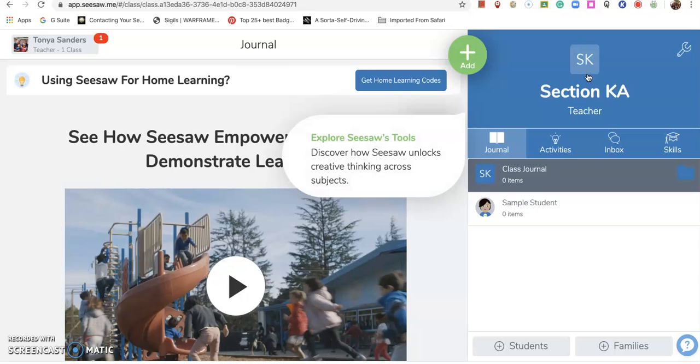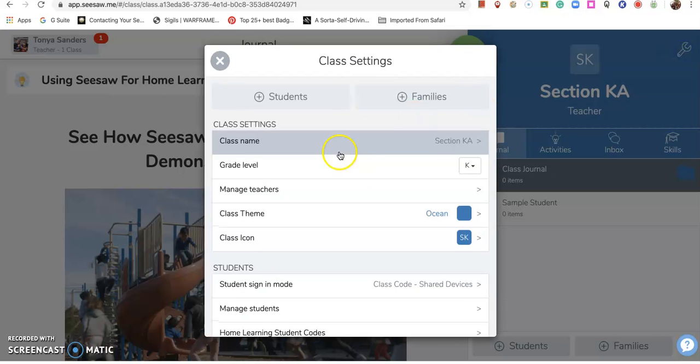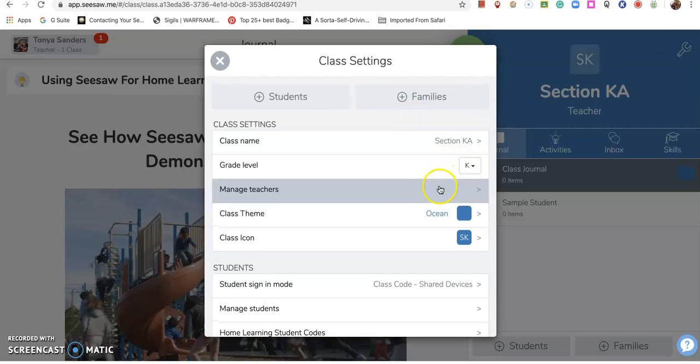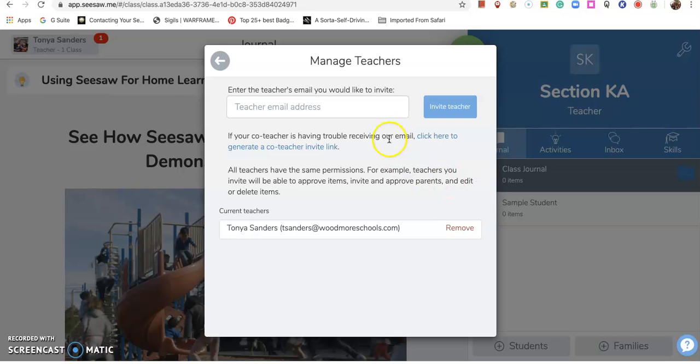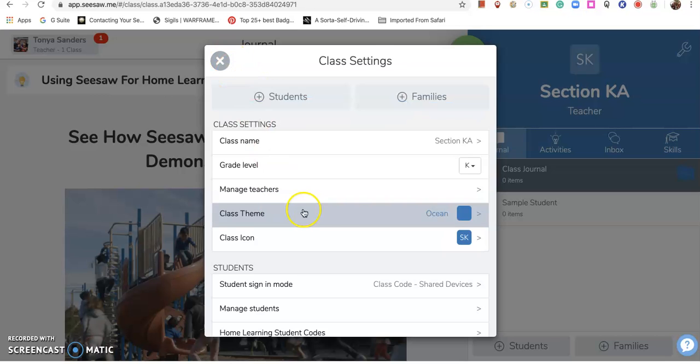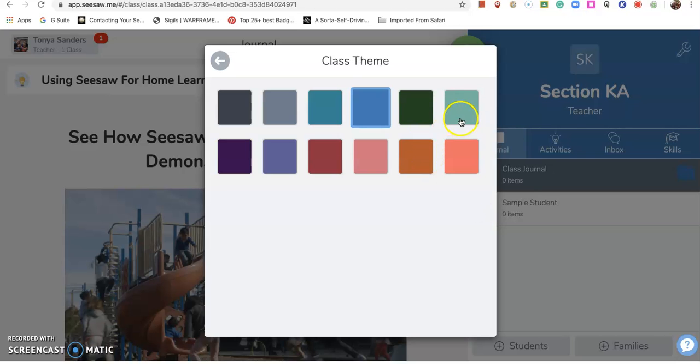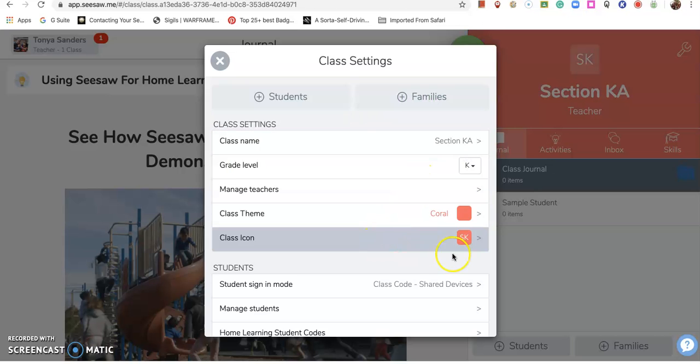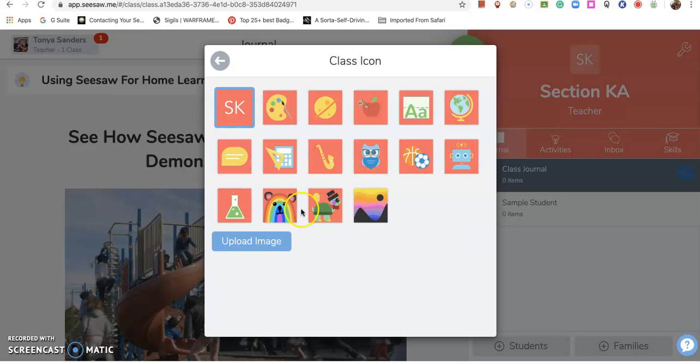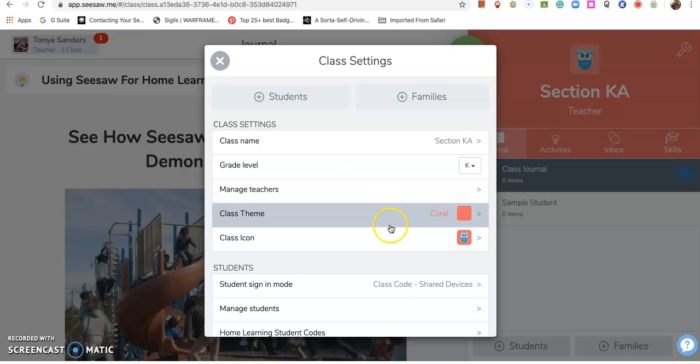If you need to change a name, if you need to change anything, you go to this wrench up here. So I go to the wrench and class name, grade level. I can add teachers if I want. I can invite another teacher to help me. I can change the class theme, the class icon. That's pretty cool.